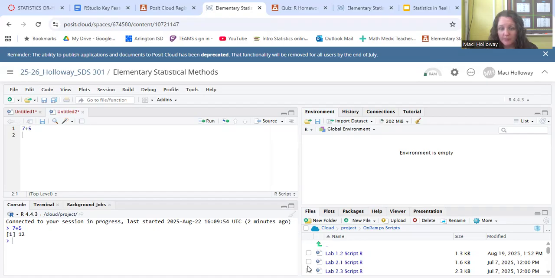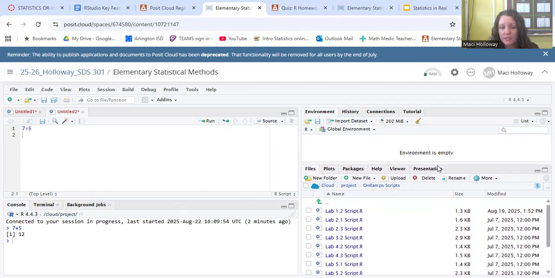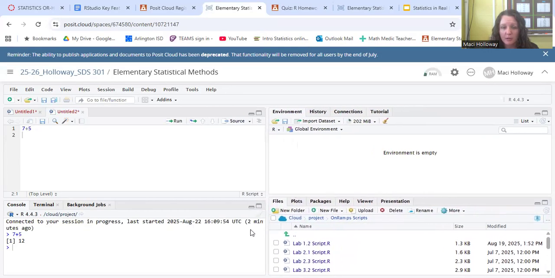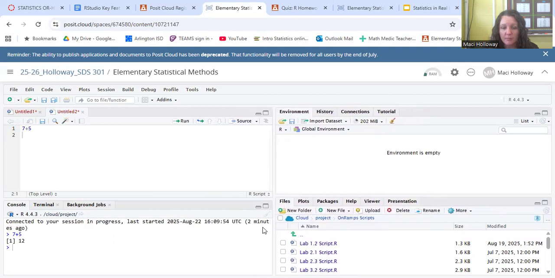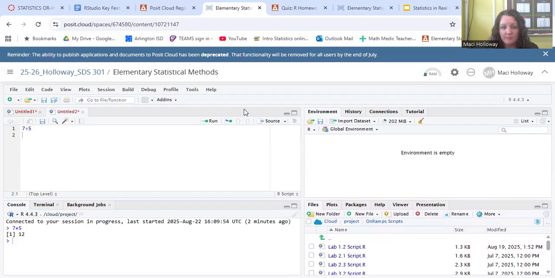So this down here is our files, plots, packages. We won't use this today, but anytime that we write a script to draw a histogram or a box plot, and you run that, your visual is going to show up down in this right-hand corner. And if you've noticed, I've already been toggling some of these frames to make them larger or smaller. So if anything says your frame or your window is too small, you can make it larger that way.